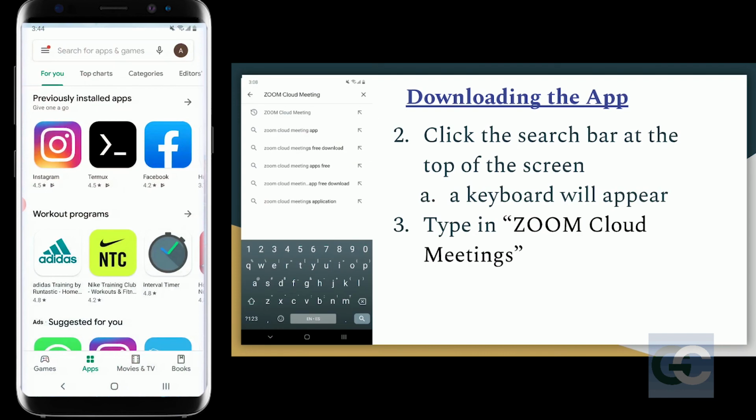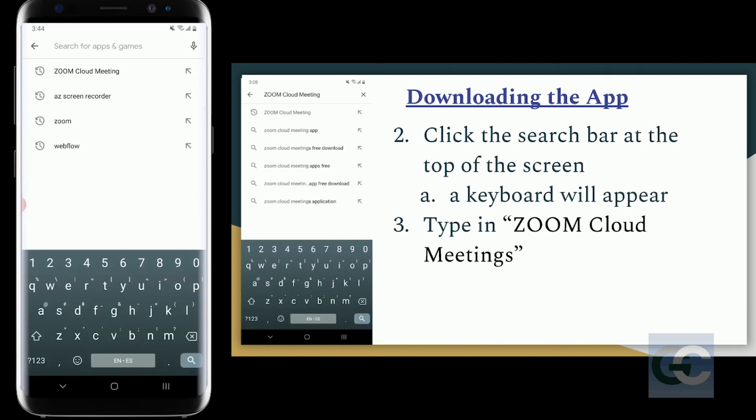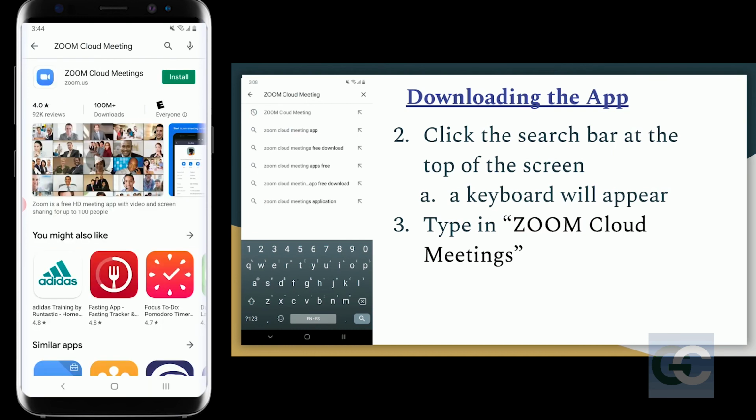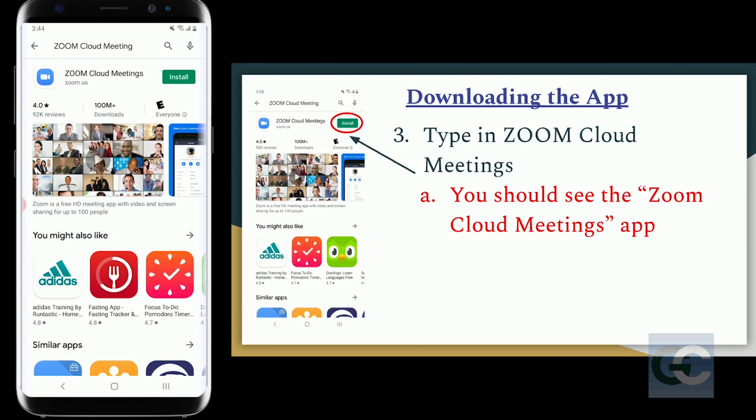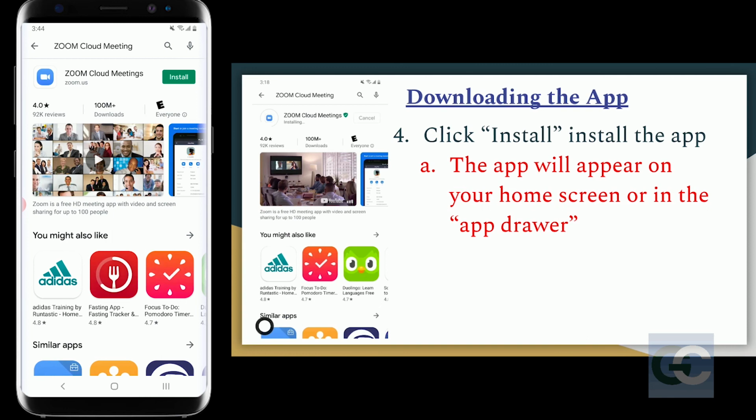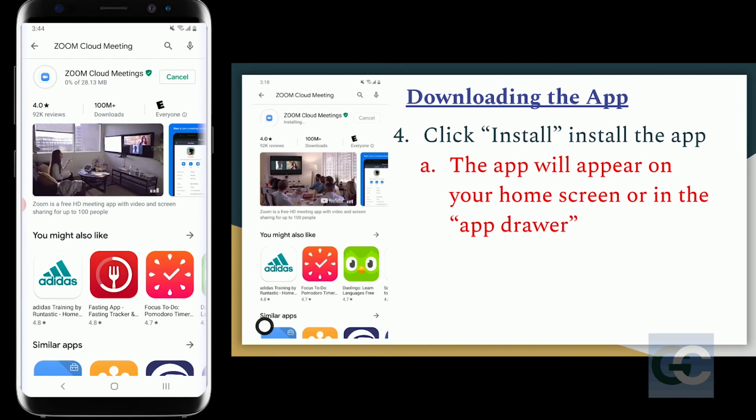Click on the search bar and a keyboard will appear. Type in Zoom Cloud Meetings in that top search bar, and then hit the search button, which looks like a little magnifying glass on your keyboard. You should see the Zoom Cloud Meetings app. Click Install to install the app. Once it is done installing, it will appear on your home screen or in the app drawer.